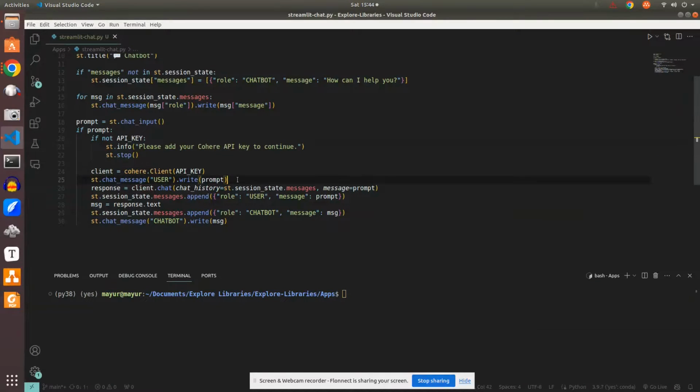Here, since we have got the chat input, it will be passed as a chat message as a user. Since you are a user, your role is user in this case, and your prompt will be passed there. Along with this prompt, the chat history that we collected from line number 16 will also be passed here: the chat history and the prompt, which is your current prompt. This will be passed to the Cohere endpoint and the response will be generated.